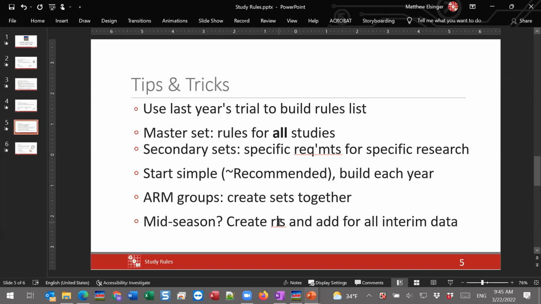So all you sitting here as the sponsor who say, boy, this would have been great to know before I sent out all of those, it's too late for me now. Well, still go through that process and create the rule set. And then when you receive the interim data from the trialist, when you open that trial, you can then load your rule set and then validate.